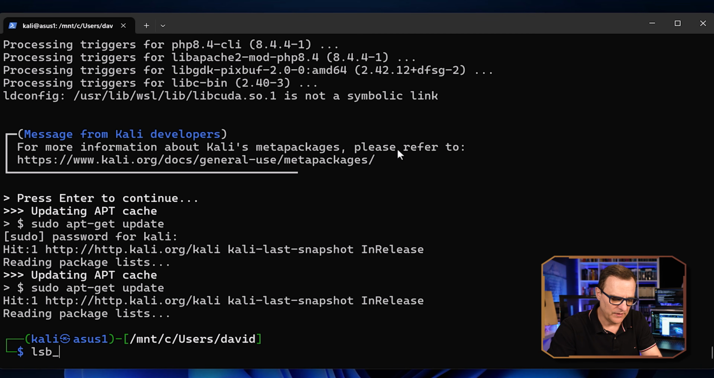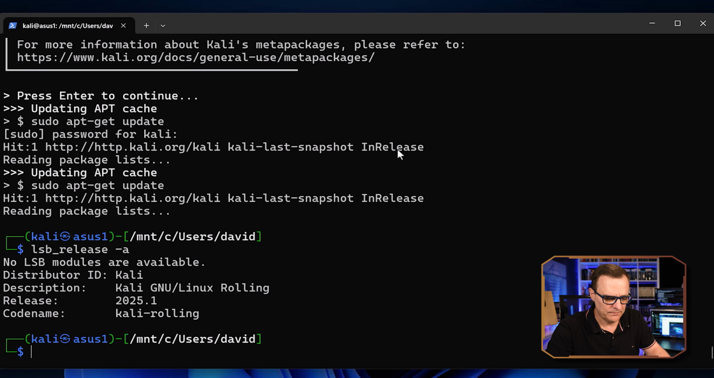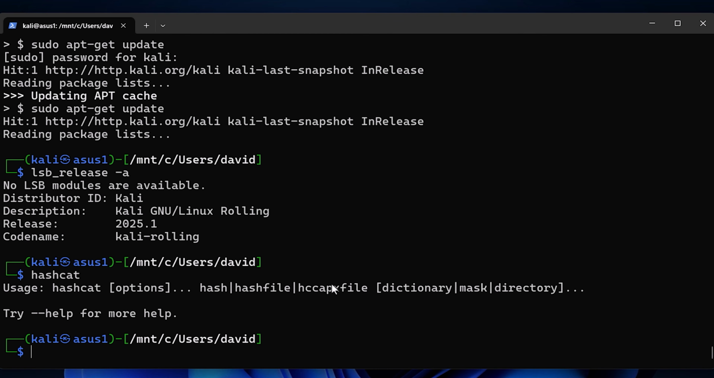So now notice if I type lsb_release -a, I'm running Kali Linux 2025.1. So we have upgraded the version of Kali here. I also have a lot of tools installed that weren't installed previously. So as an example, Hashcat is installed. If I didn't run the kali-tweaks command, I would have to manually install Hashcat on WSL.